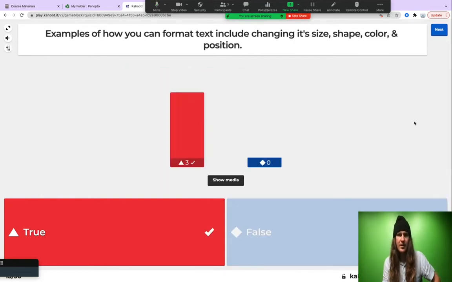Well, yeah. You can format text in a lot of different ways. You can underline it, you can bold it, you can make it larger, you can position it in different parts of your slide. There's a ton that we can do with text to emphasize whatever it is that we're trying to present.